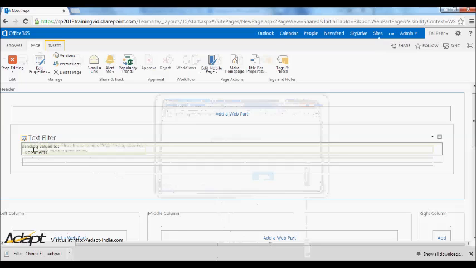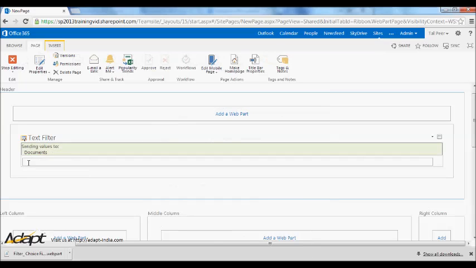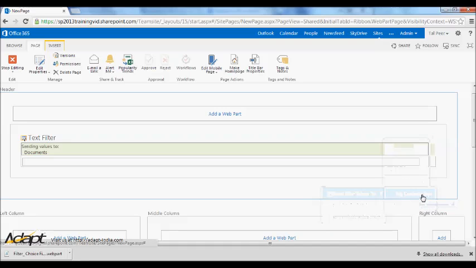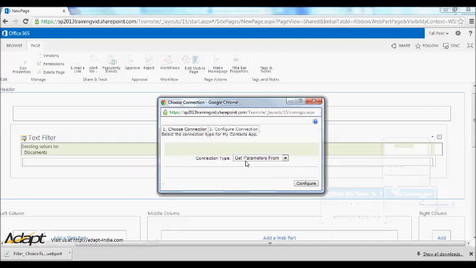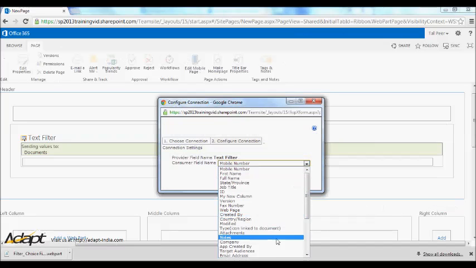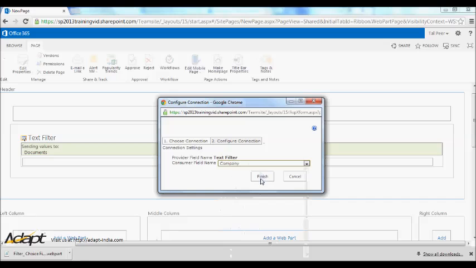So this text filter is now sending its values to documents, but I also want to filter the contacts list as well. So I'll go to connections, and I'll go to the contacts app and send filter values to the contacts app as well. Again, I'll choose filter values, and again I'll choose the company, and I'll press finish.